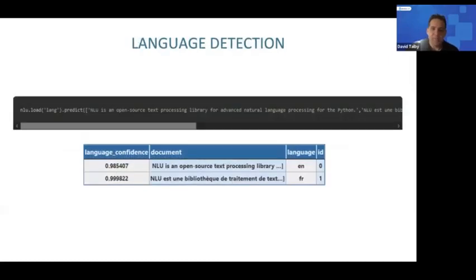Spark NLP has models for more than 200 languages. On top of that, you also have language detection. Language detection actually works, with their models, for up to 375 languages. And this is another example.